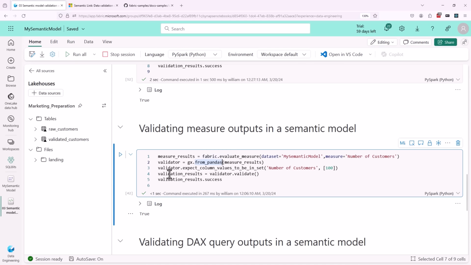That's going to return us our validator that we can assign expectations to. Now in this example, I've done an expectation that the column value is to be 100, basically, because I know that there's 100 rows in this data set. It doesn't really make much sense in the wider scheme of things. It's just to show you the functionality.